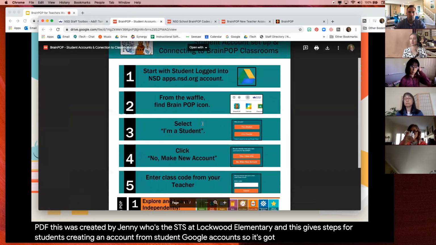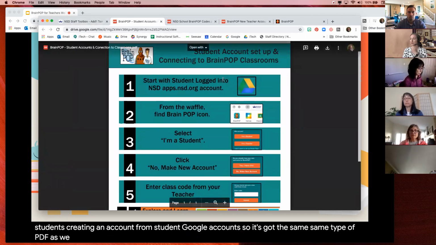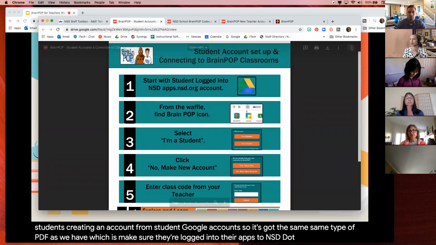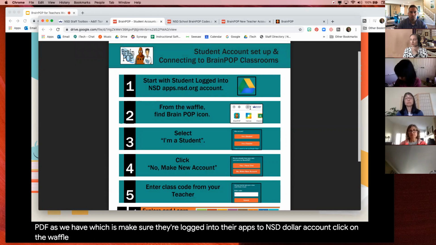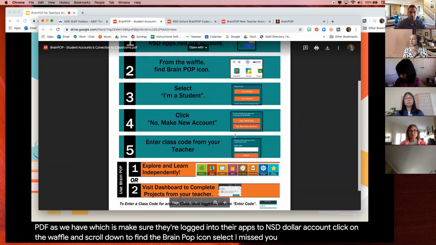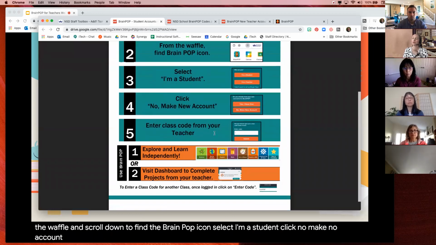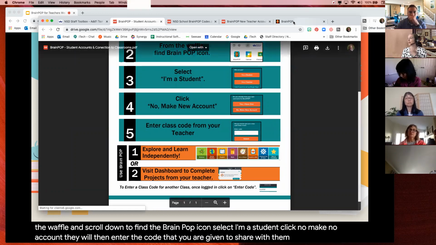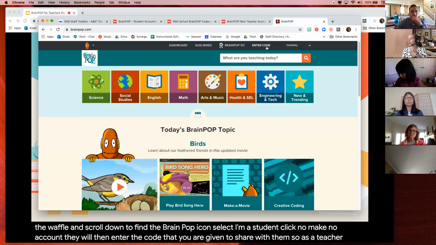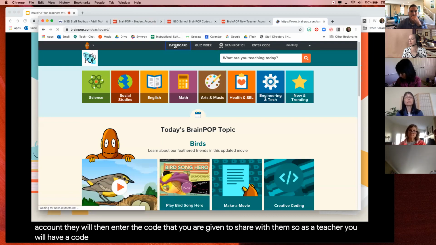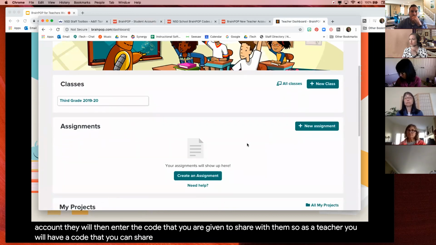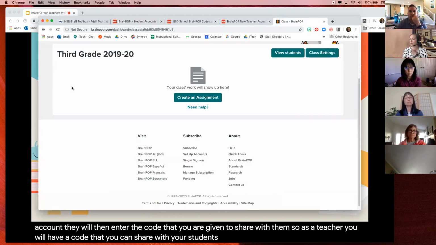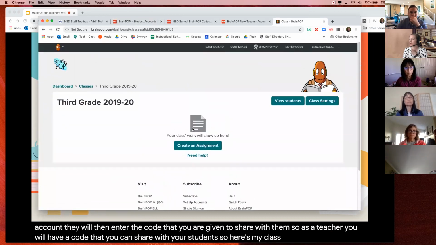So it's got the same type of PDF as we have, which is make sure they're logged in to their apps.nsd.org account, click on the waffle and scroll down to find the BrainPOP icon, select I'm a student, click no, make no account. They will then enter the code that you are given to share with them. So as a teacher, you will have a code that you can share with your students. So here's my class. Let's see.